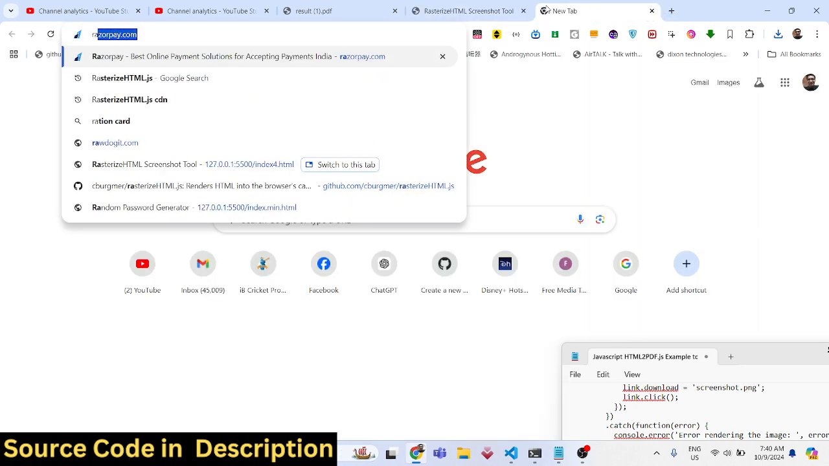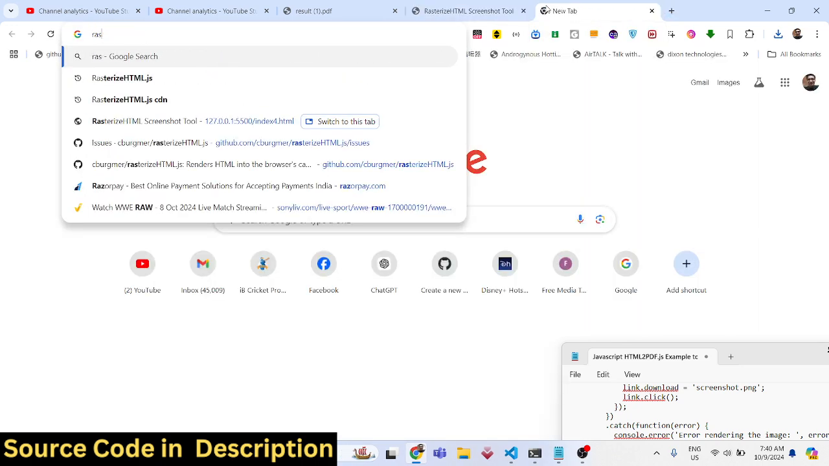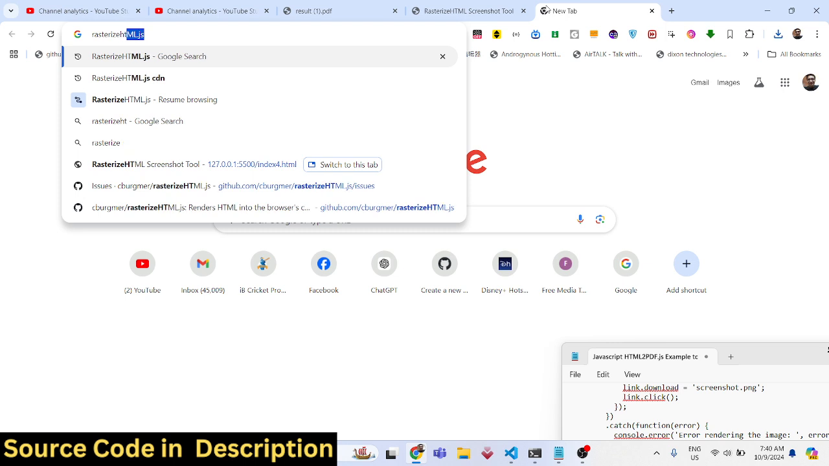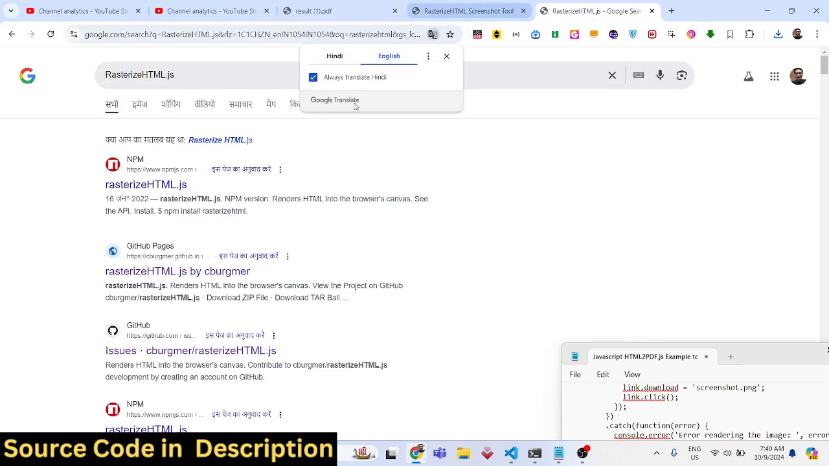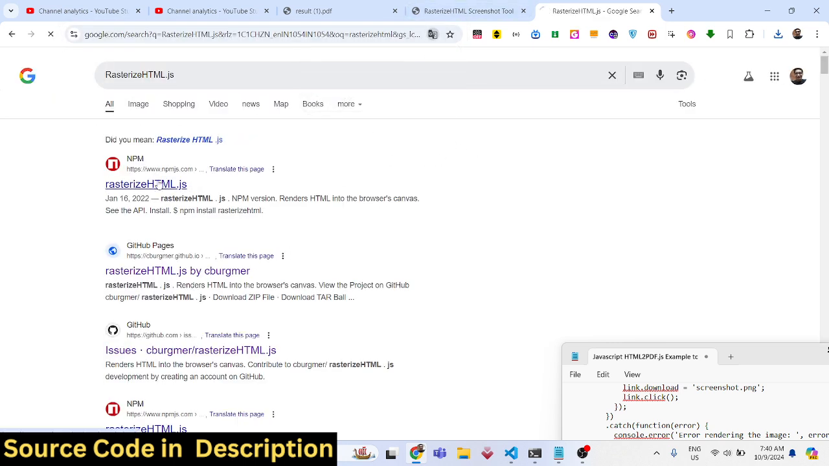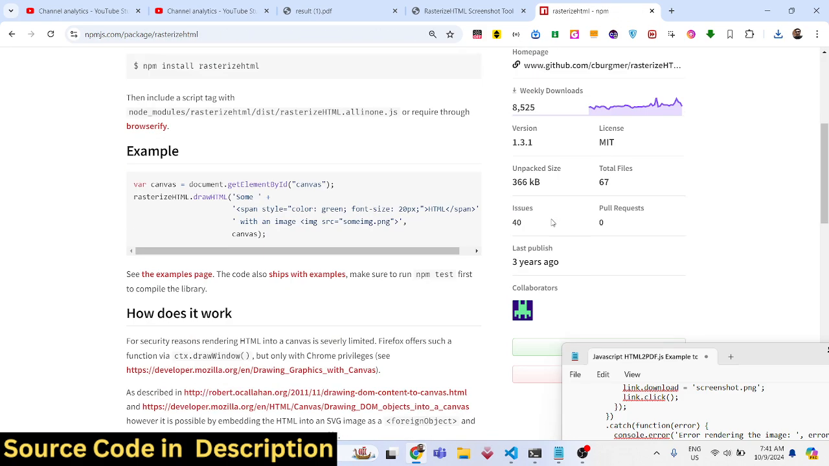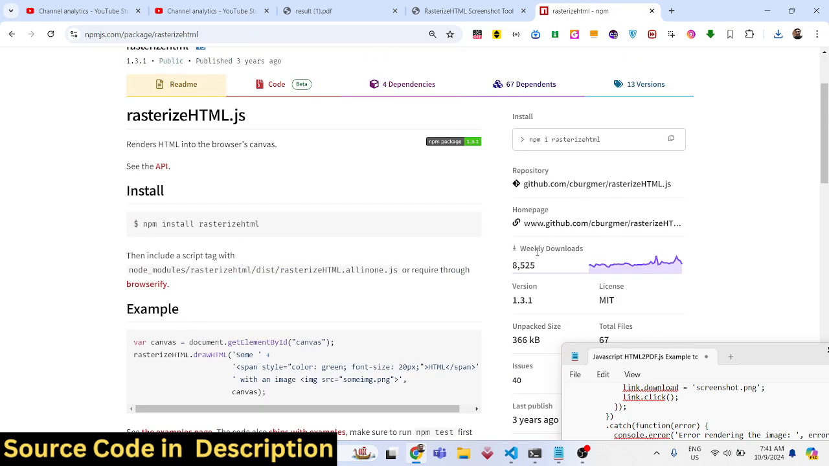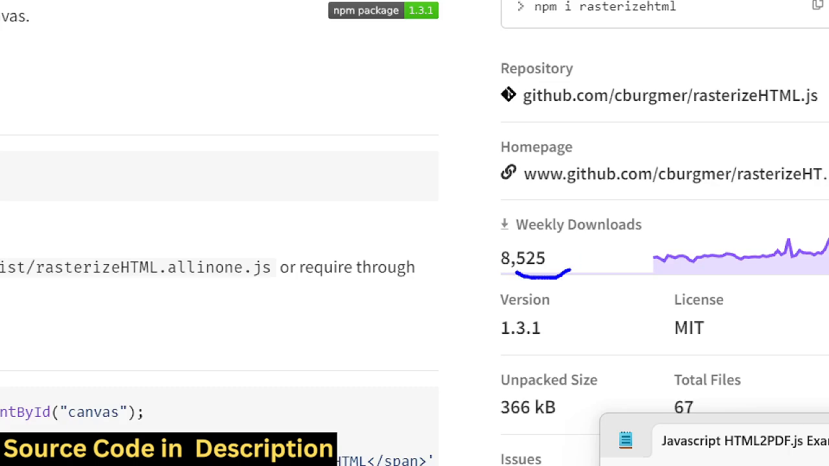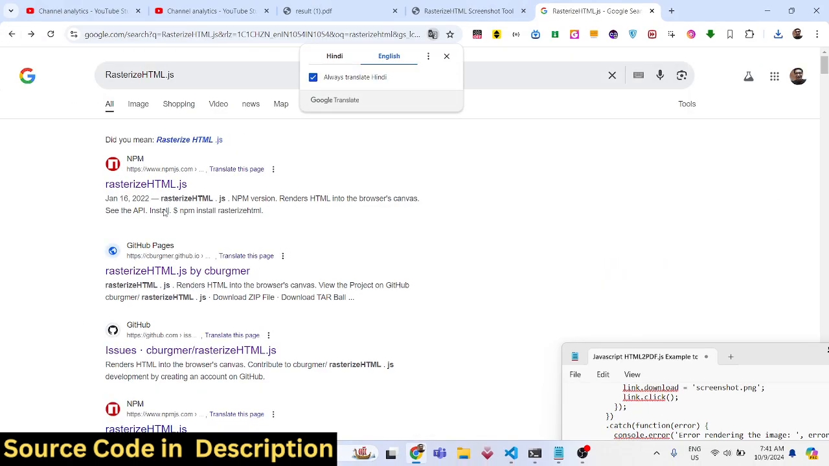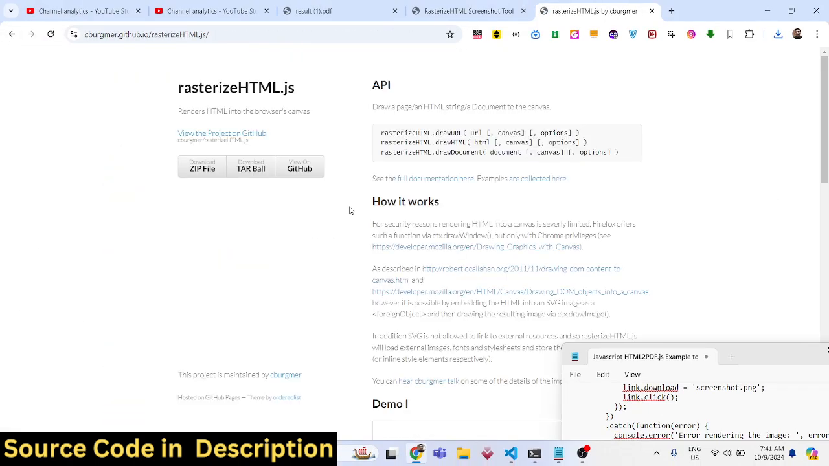So the library that we will be using for this is Rasterize HTML. This is actually the library. It's an open source JavaScript library which works in the client side. It also has a Node.js module as well, which has got 8,525 weekly downloads, but we'll be using it in the browser using the CDN.